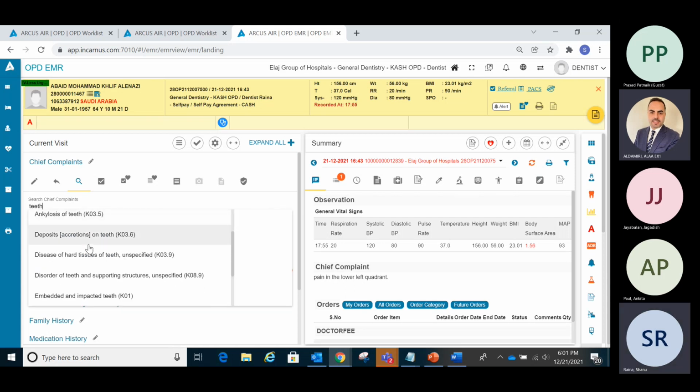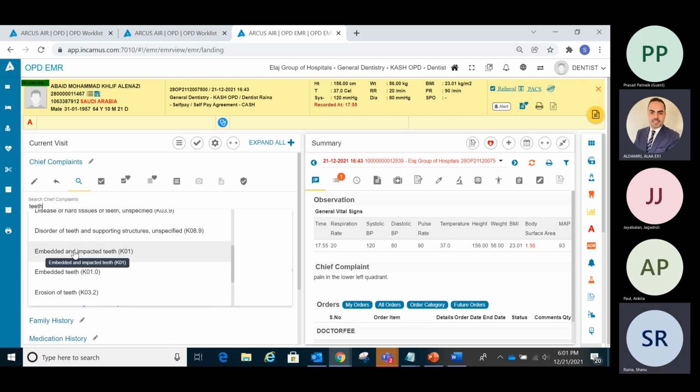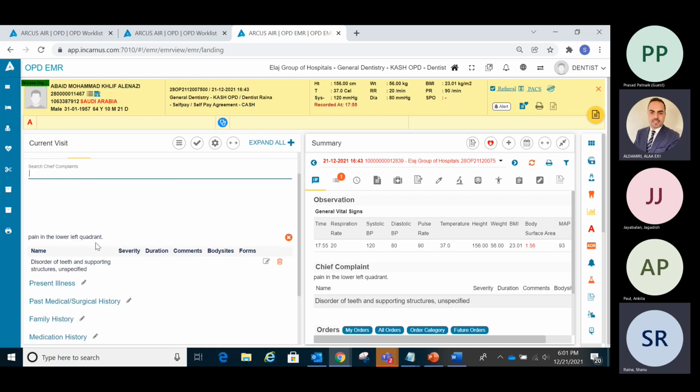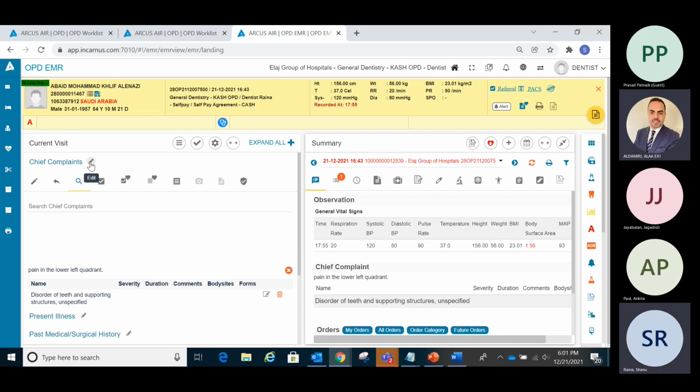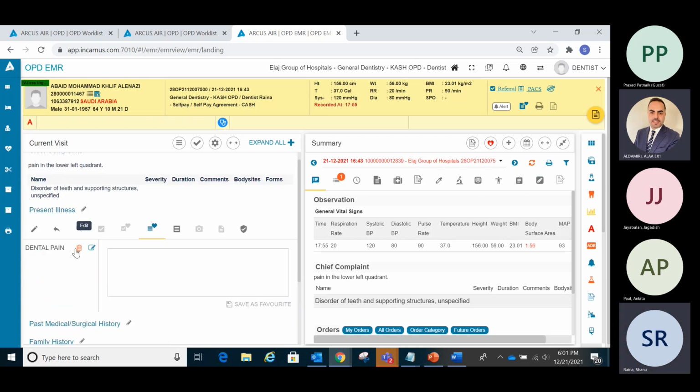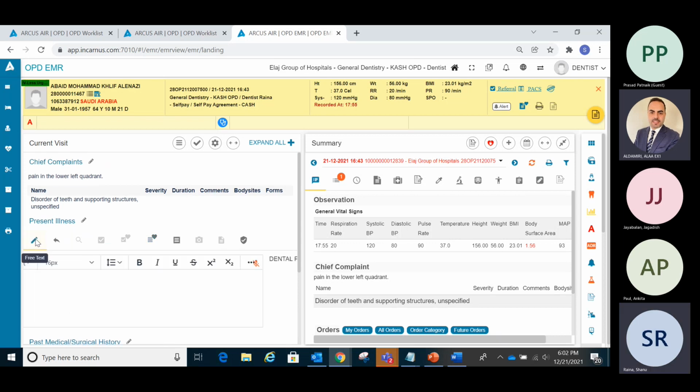Suppose these are the list of the chief complaints. We can select, this is the chief complaint, and it will be added to the chief complaint section of the patient. Pain in the lower left quadrant, this I have typed as the free text, and this is what I have searched. Then we are having the present illness section. Here again we are having a free text option.